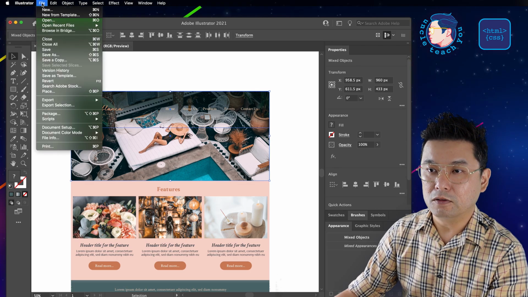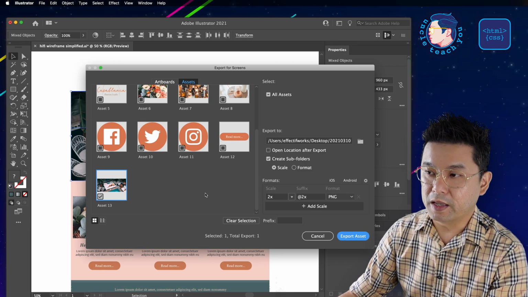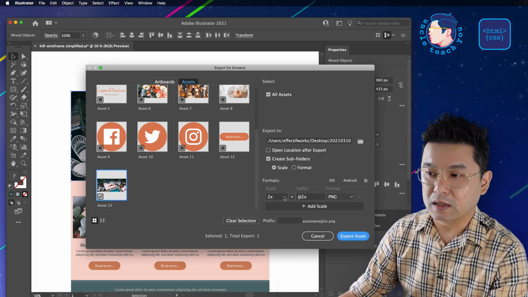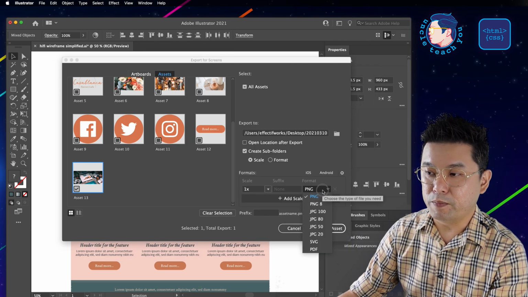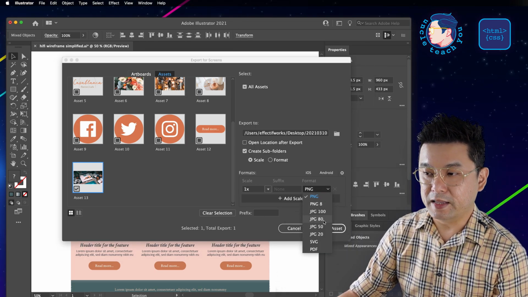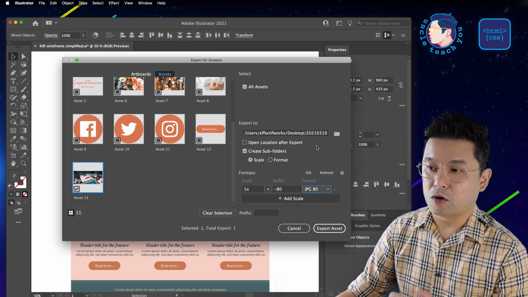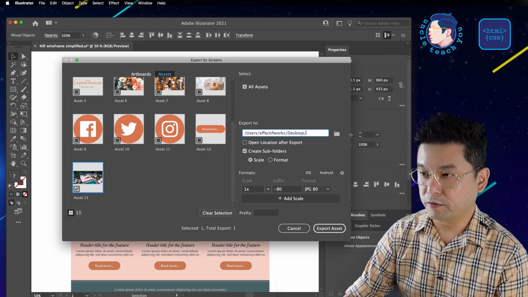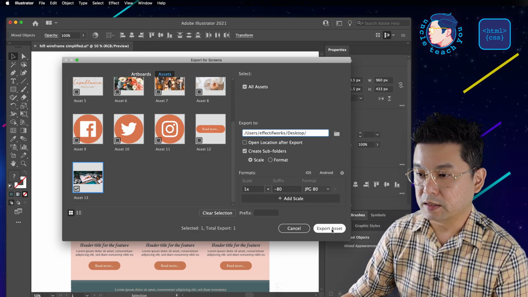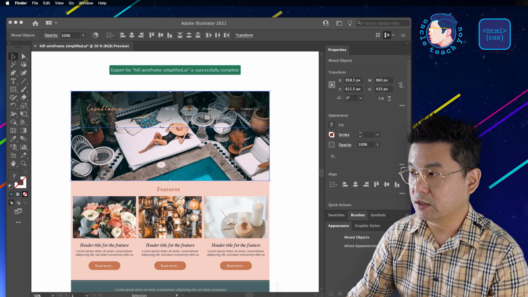And I go to File, Export Selection. This will pop up. Okay, you tell me I want to export this. Simply change to 1x, and it's not a PNG, it should be a JPEG. 80 or even 50 should be okay. I'm going to use 80, so it's compression to 80%. I want to save it to my desktop instead of here, and export asset. So it simply exports to my desktop.